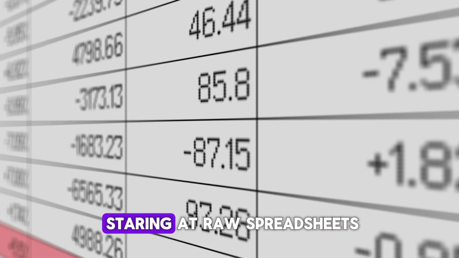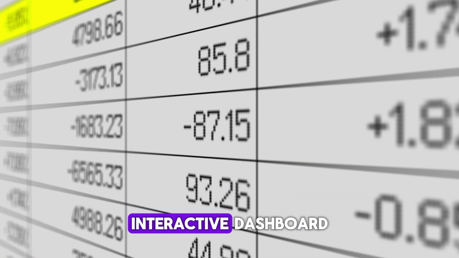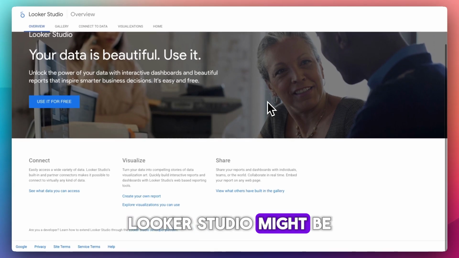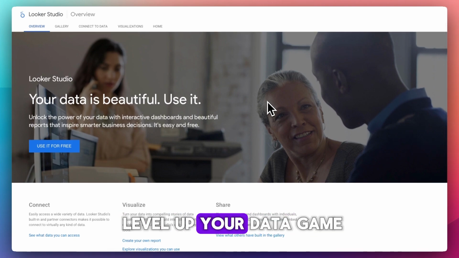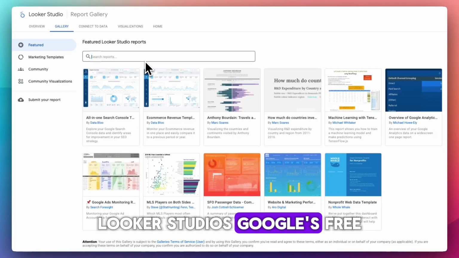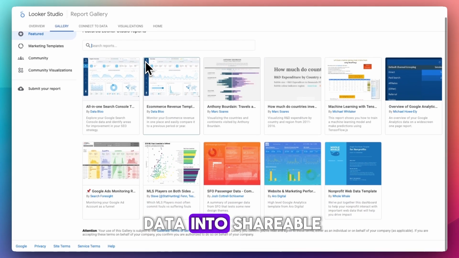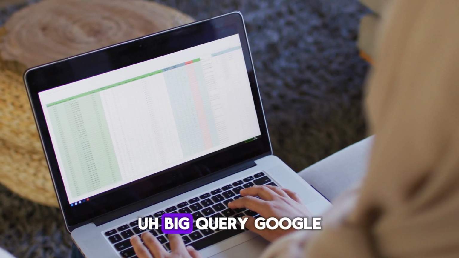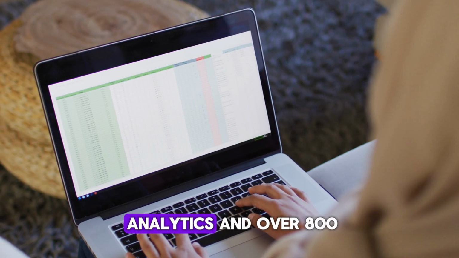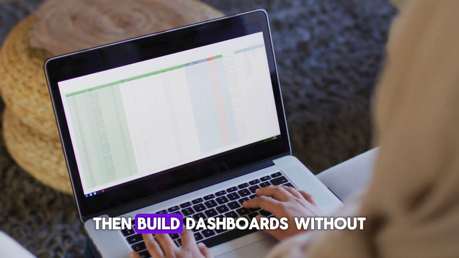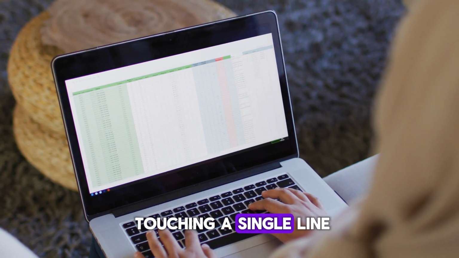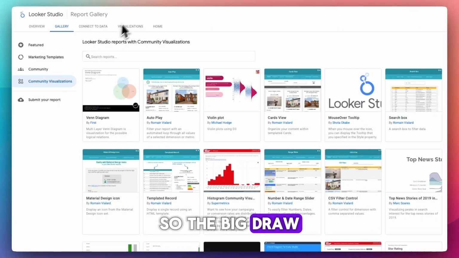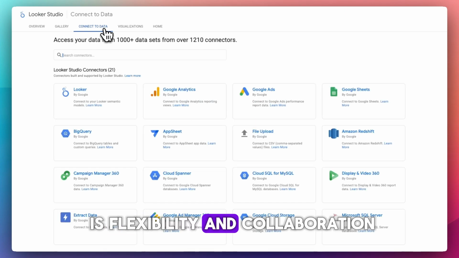If you're tired of staring at raw spreadsheets and want clean interactive dashboards, Looker Studio might be the easiest way to level up your data game, and for free. Looker Studio is Google's free tool for turning raw data into shareable interactive reports. You can plug in spreadsheets, BigQuery, Google Analytics, and over 800 other sources, then build dashboards without touching a single line of code. So the big draw is flexibility and collaboration.